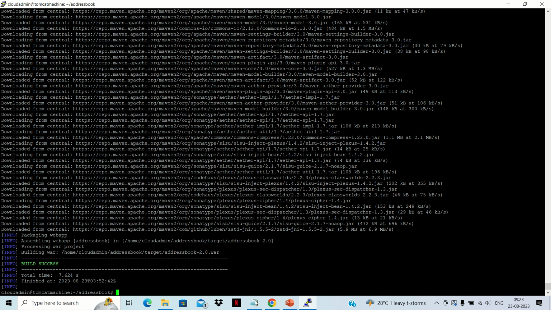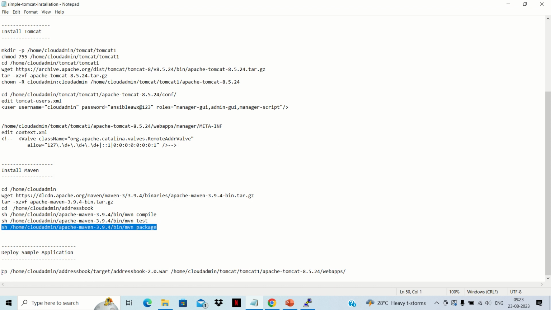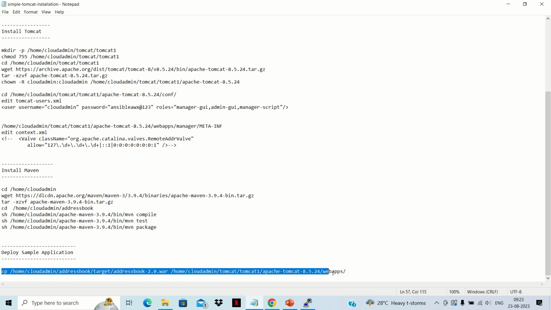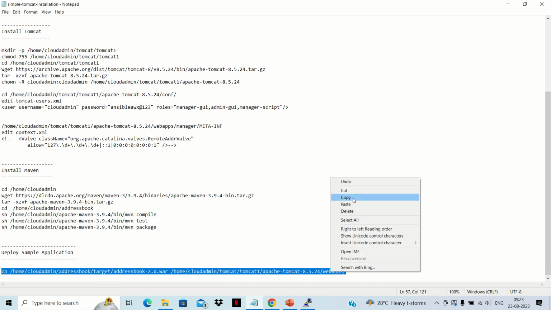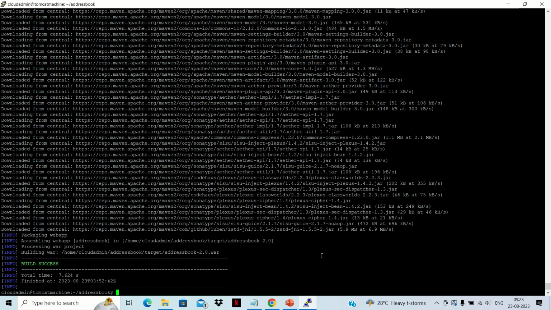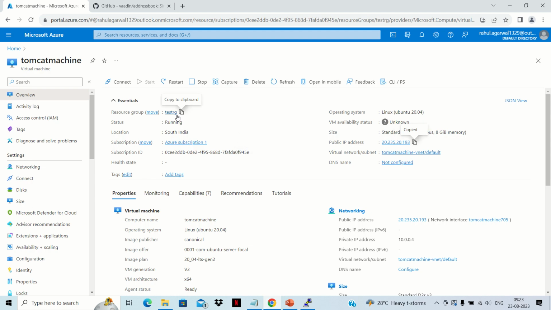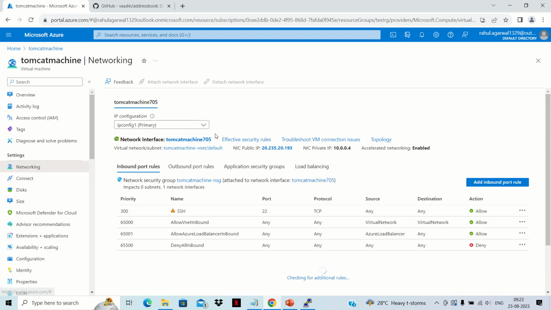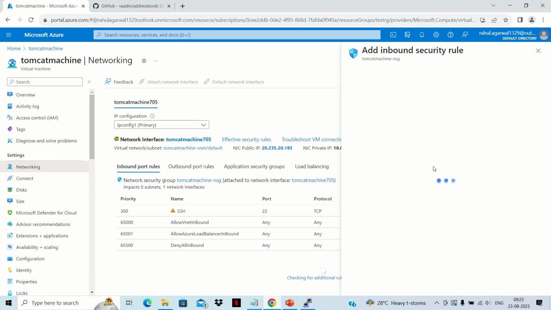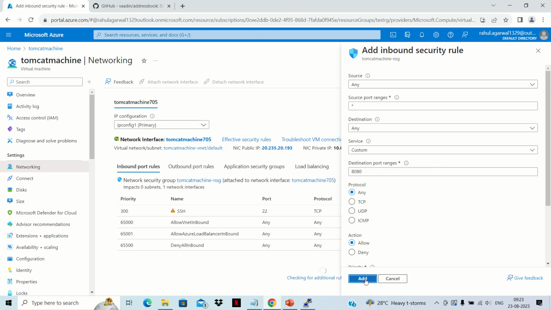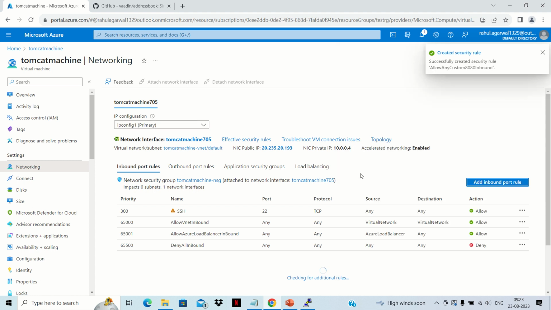So now we don't need to do anything, we just need to copy this file to the webapps section of the Tomcat server. Okay, and then this file is now in the webapps section. So any build or any file that you are going to run on your Tomcat server, you need to place in the webapps section. One thing we haven't done yet is to open port 8080, because that is the port for Tomcat that we need to open.